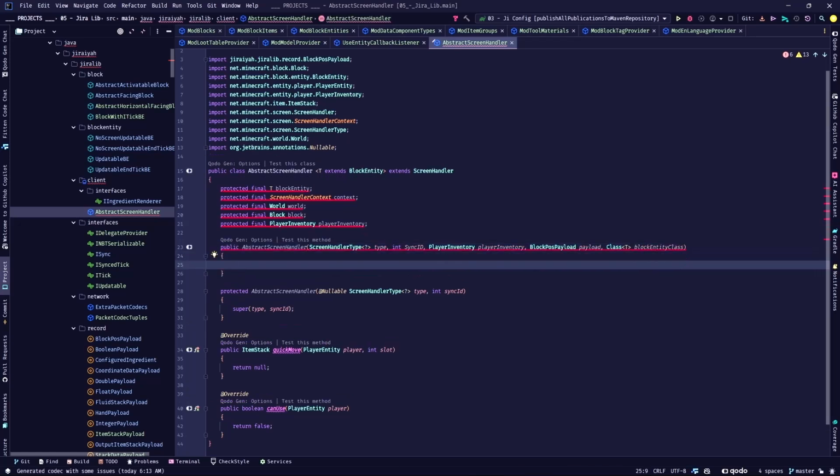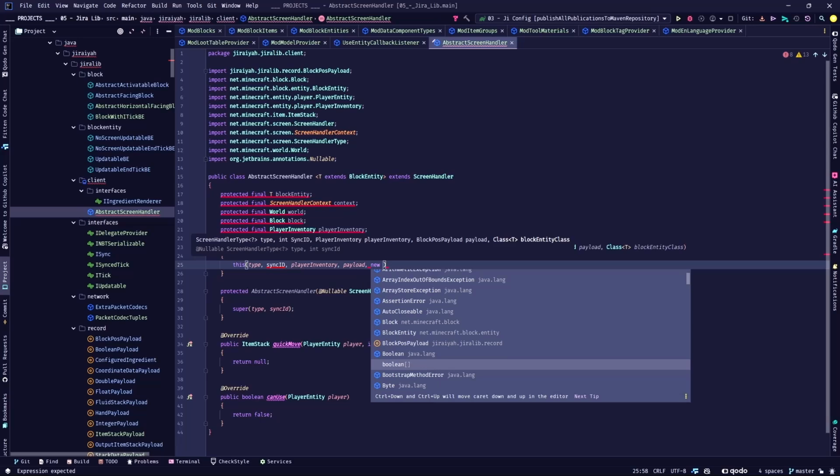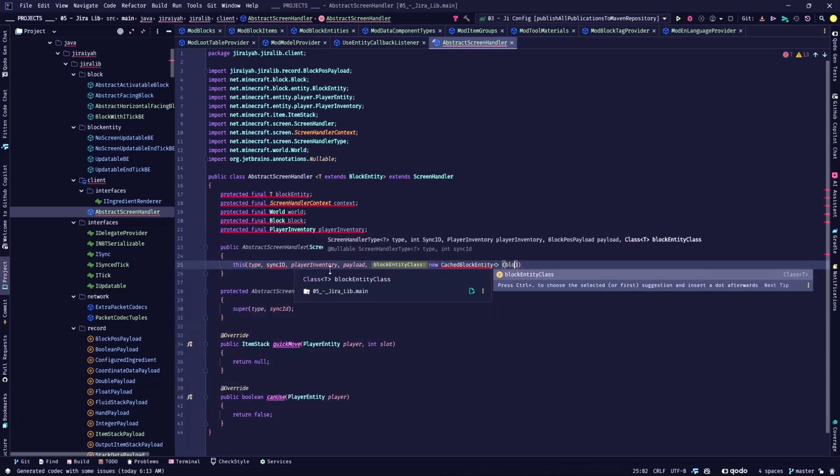What he's doing is interesting. He's caching the block entity type or class, I should say. Okay, so he has something that I will add. He'll say this, the type, the sync ID. Actually, that's the sync ID. This is the property size. We don't need that. The sync ID, then the player inventory, then the payload, then the new something that we don't have. Cached block entity of generics with the block entity class.